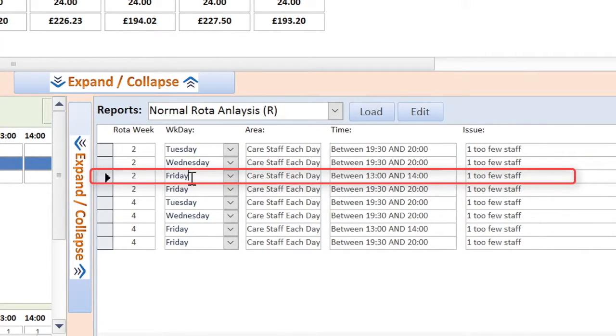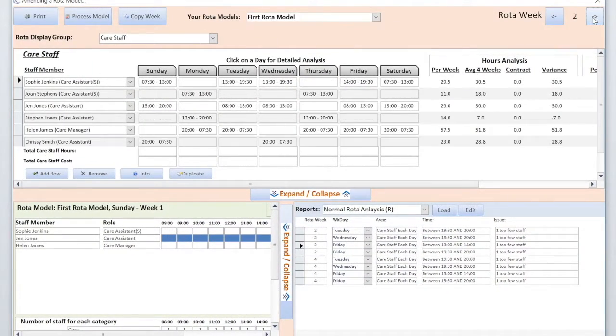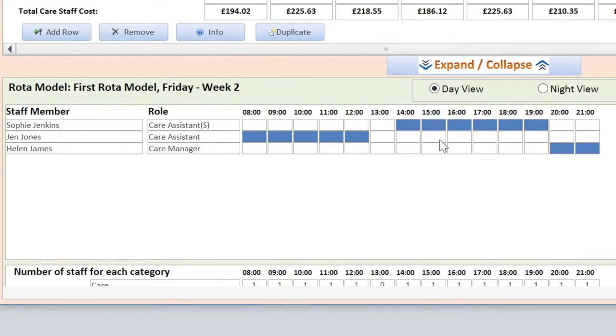On our example, the analysis has highlighted that we are missing one member of staff on a Friday, week 2, between the hours of 1 p.m. and 2 p.m. If we move to that position on our model, we can see that the analysis is correct.